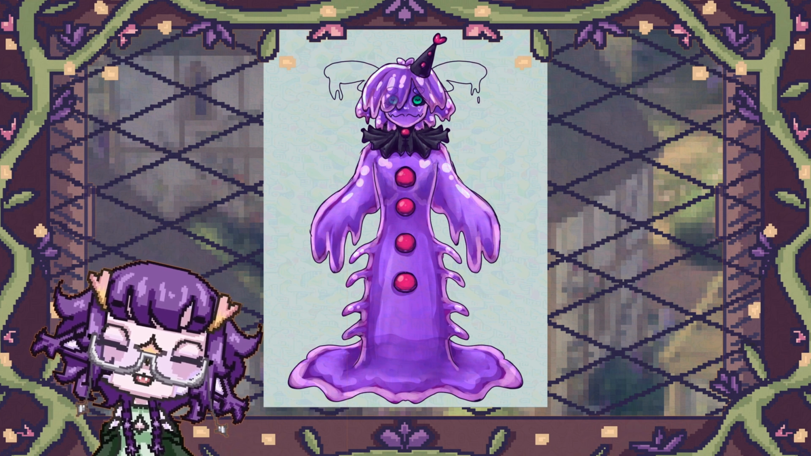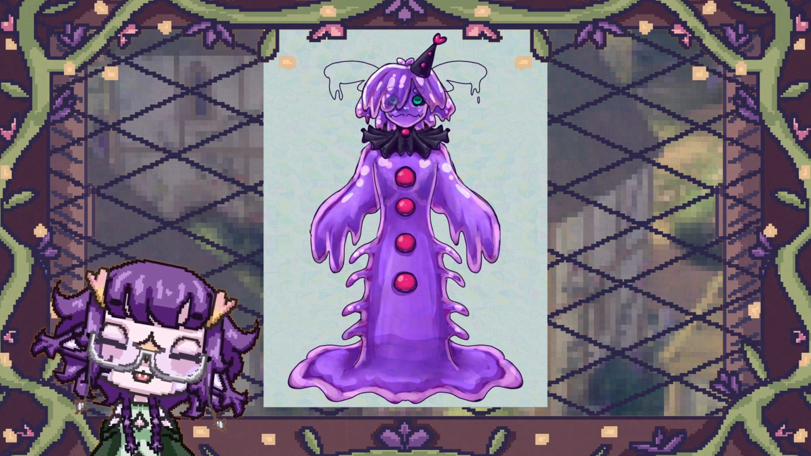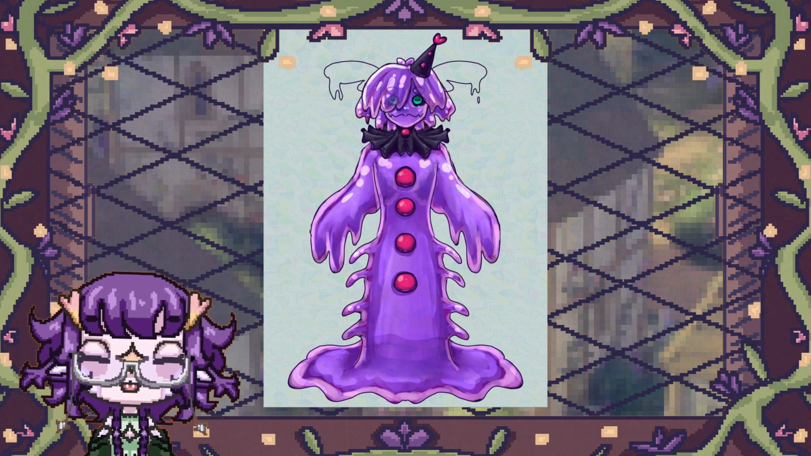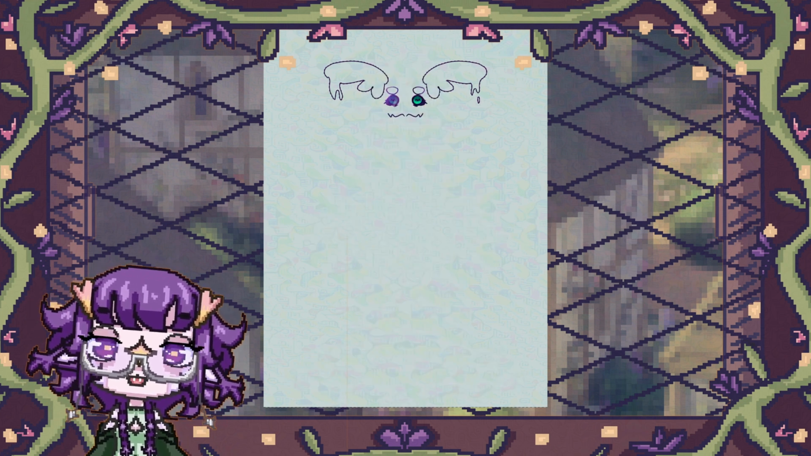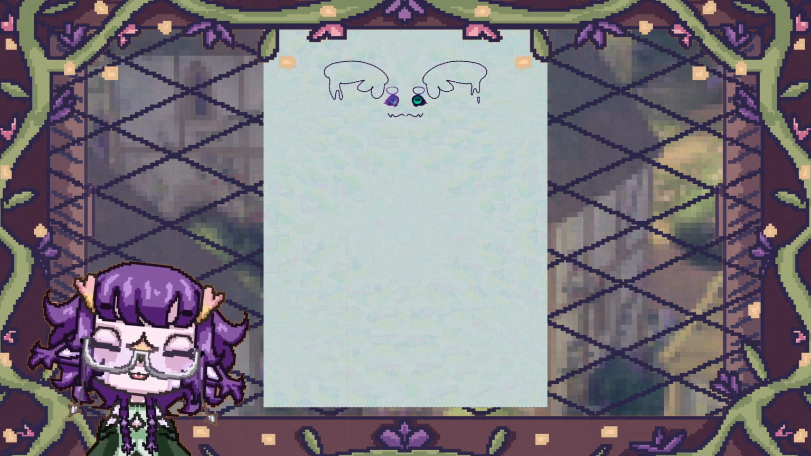I forgot this one little part, which was the ears. So you'll see me at the very end rendering the ears because I'm so smart.